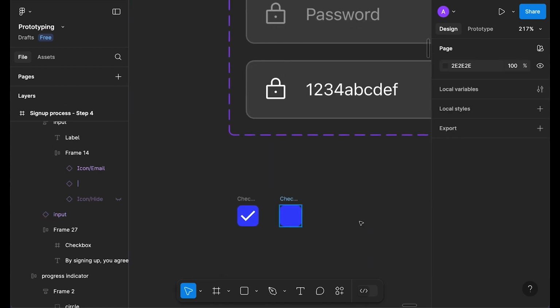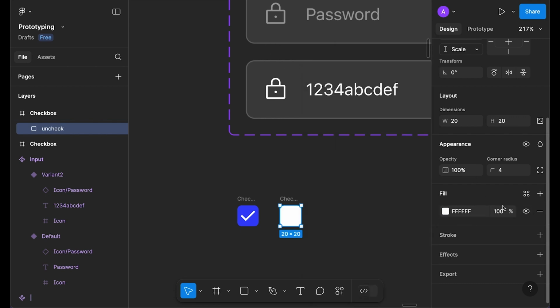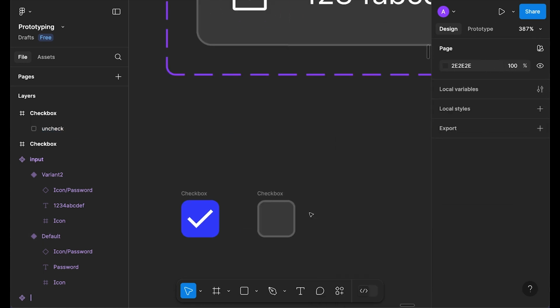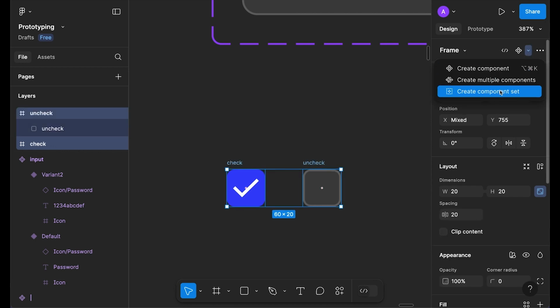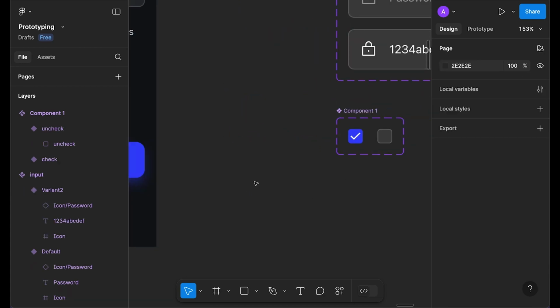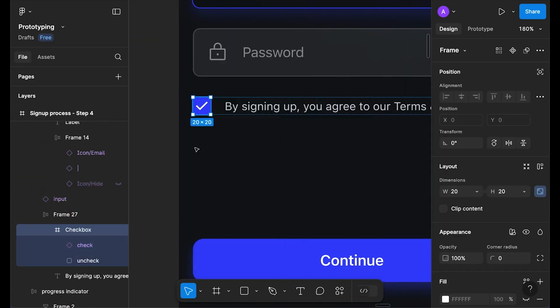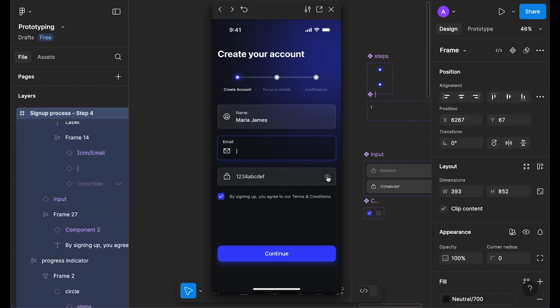So let's make it white 10%, and for the stroke make it white and try 20%. Okay, so this is default state and this is active state, and check uncheck. Now select both, create component set and create copy, Command X, double click, right click, paste to replace. Okay, so now let's check again. Everything's looking great. We can see the password.